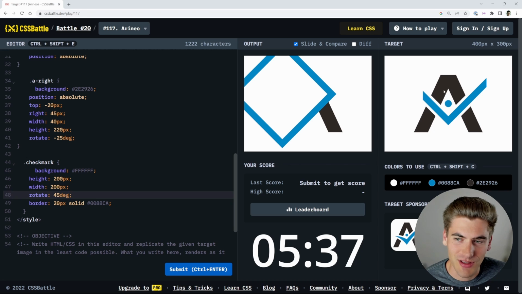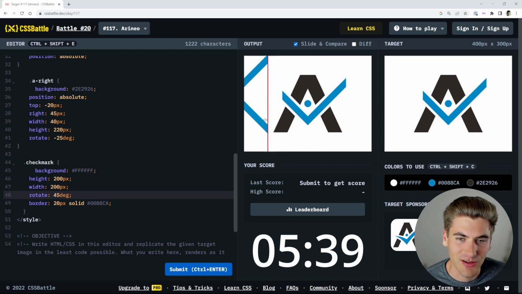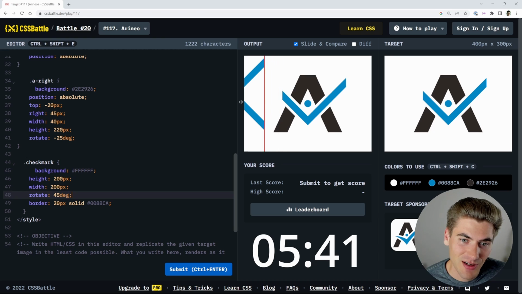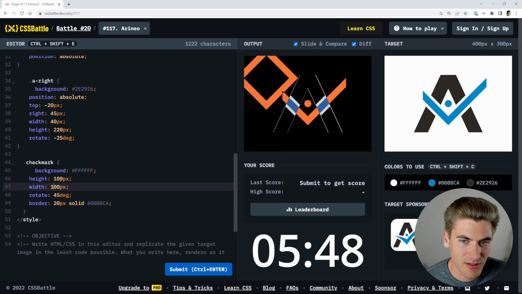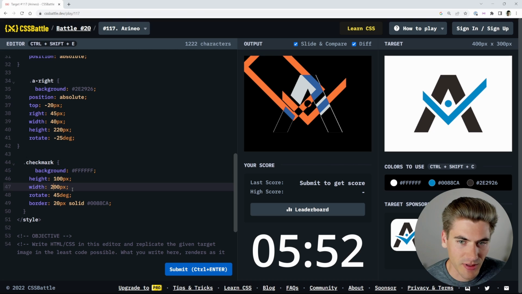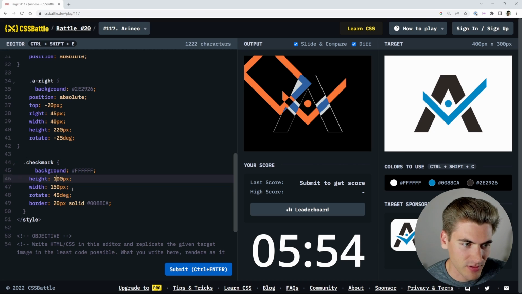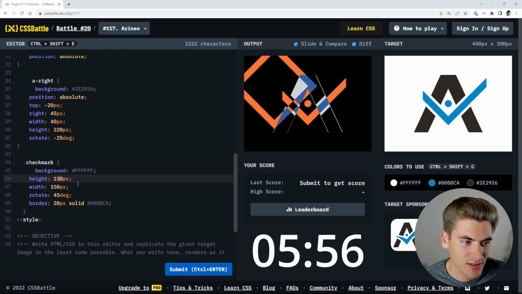this top portion of the A is going to be overwritten by this background color. That is a bit unfortunate. But we'll tackle that when we get to that. So let's put the diff on here so we can get this in the right position. This is way too big. Let's reduce it in size, 100 by 100. Maybe the width can be 200 still or something like that. Or we'll do 150. That looks like it's pretty similar to the right size.